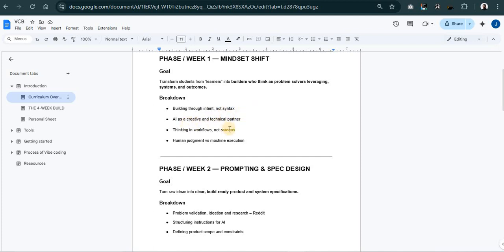As a creative technical partner, thinking in workflows, not screens. Human judgment versus machine execution. Always remember that AI is your assistant. Don't leave all the work for it. Also, try to think and make sure that AI helps you structure.